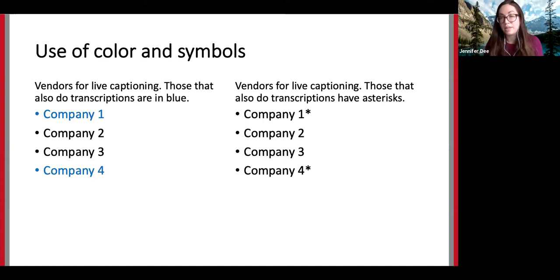So another way that some folks will indicate those differences is they'll say vendors for live captioning are listed here, and those that also do transcriptions have asterisks. And so here we have that same list of company 1, company 2, company 3, and company 4, but now that information is indicated by an asterisk. If you want to do both, color and asterisk, that works as well. But we just want to make sure there's some indicator that would register when using a screen reader.